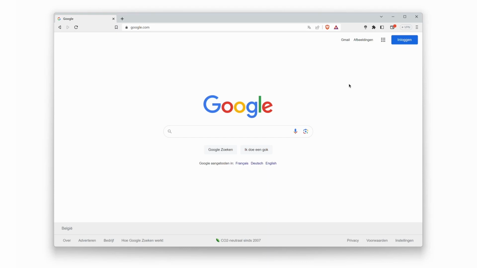Do you want to uninstall the Turn Off the Lights Brave extension? Here is the solution to uninstall Turn Off the Lights Brave extension. Let's get started. Before we begin, it's important to note that uninstalling the Turn Off the Lights Brave extension is a straightforward process. In just a few simple steps, you'll be able to remove it from your browser completely.